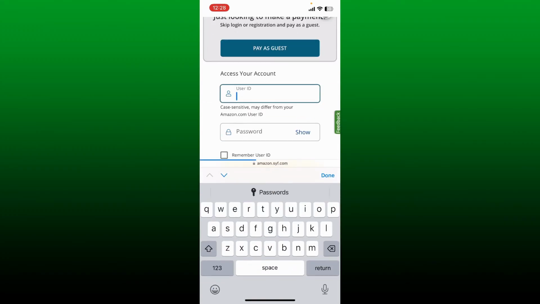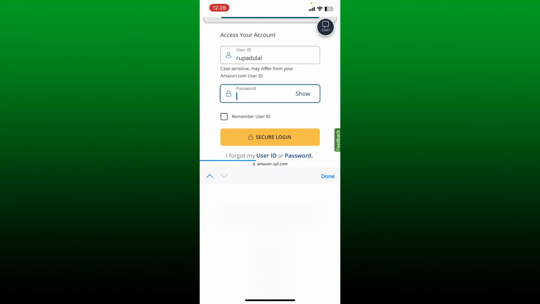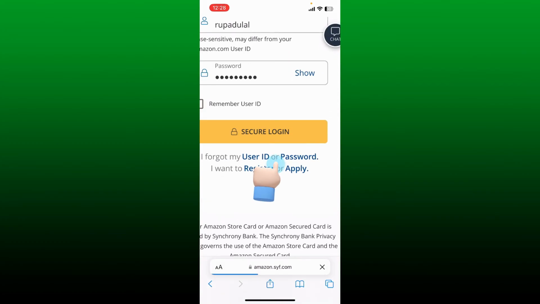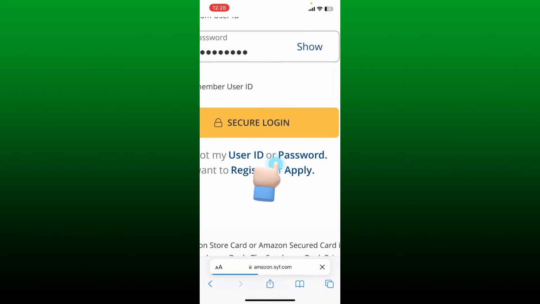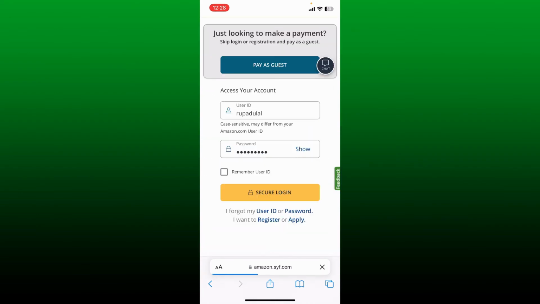Go ahead and enter your user ID into the user ID text box in order to access your account. On the next field where it says password, type in your correct password. If you don't remember your user ID or password, tap on the Forgot My User ID or the Password link and follow through the process. After filling in your user ID and password, tap the Secure Login button in yellow in order to log in and access your Amazon credit card.